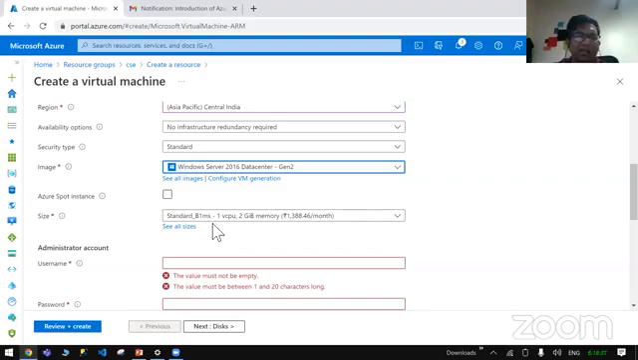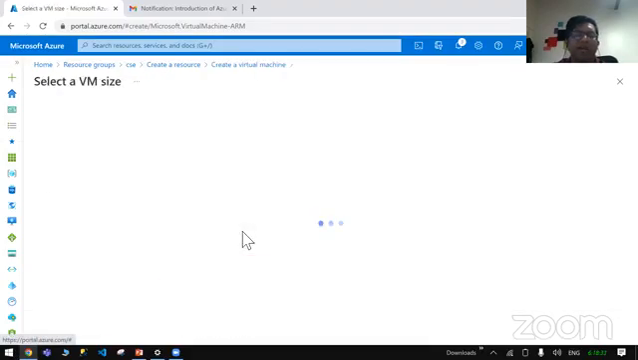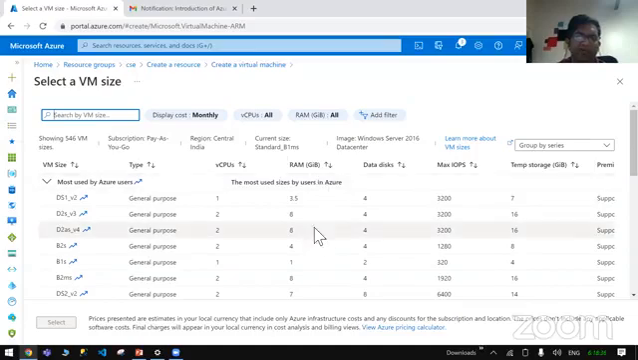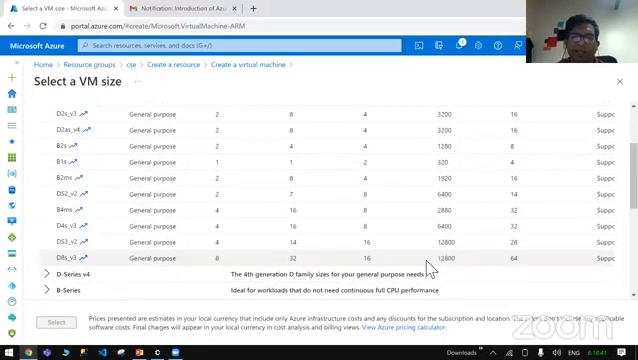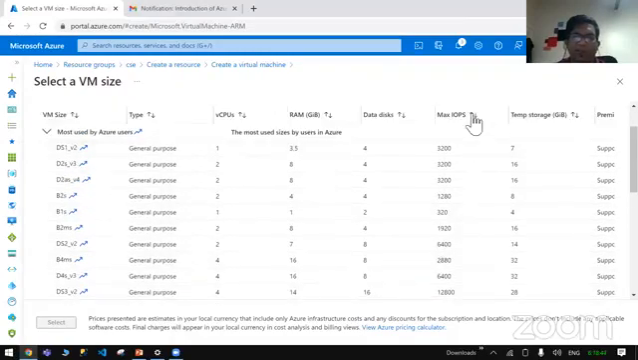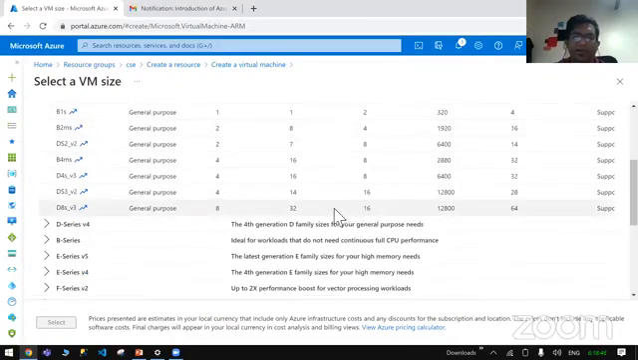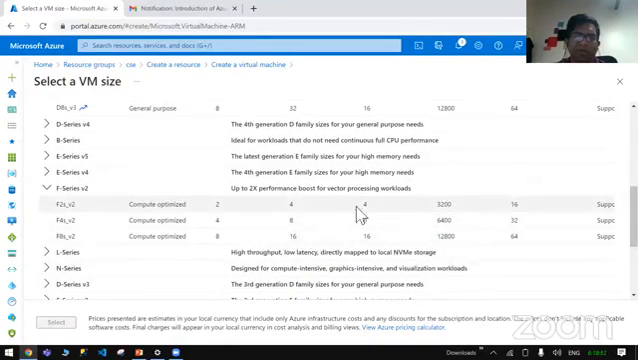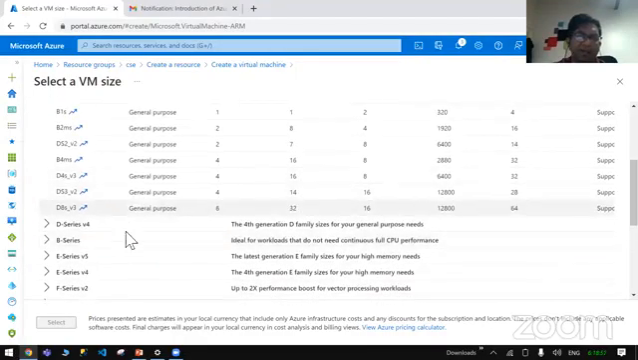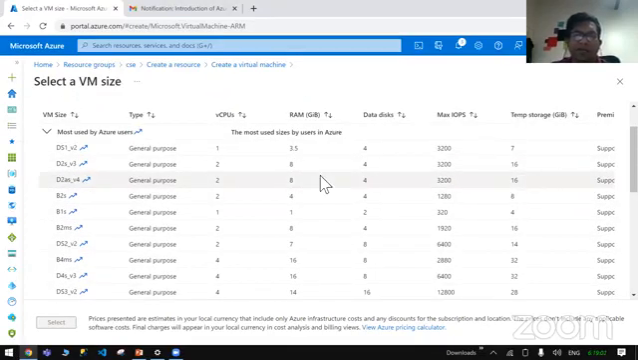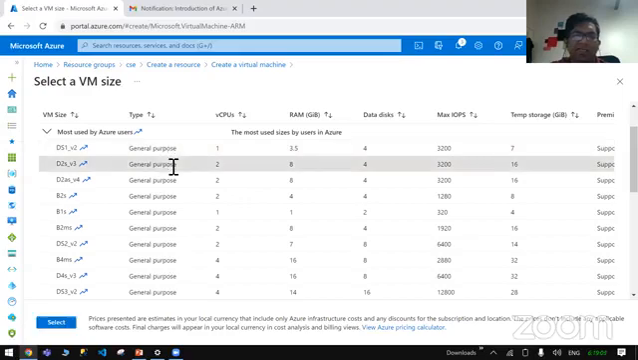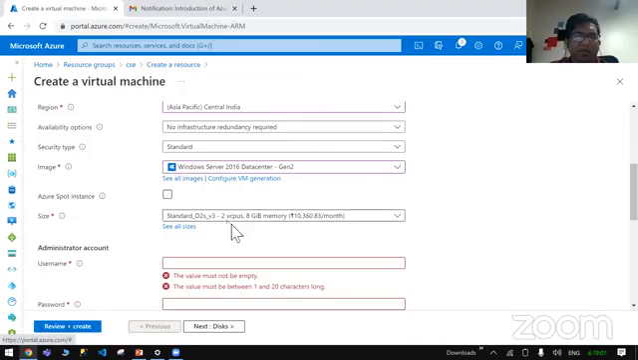Okay. Now it is asking for the size. So what kind of size? We have seen that particular size: the RAM, then CPU, then data disk. So 16 GB, 32 GB. If you go to the A series, these are the different ones. This is again compute optimized. We have seen general purpose, then compute, and then memory. Currently we'll just go with the basic one, the 8 GB one. So these are the sizes.